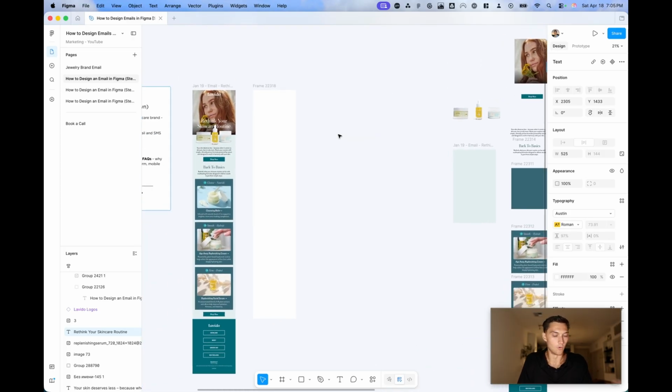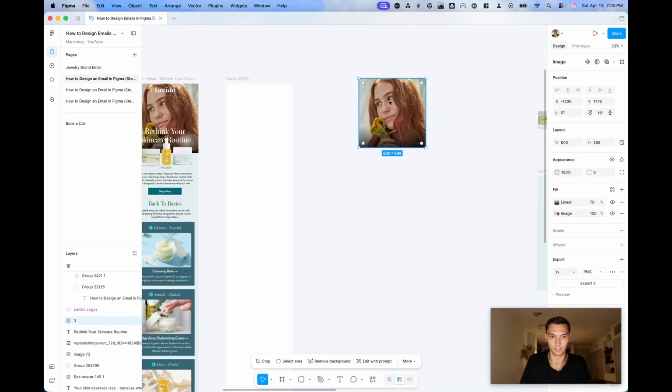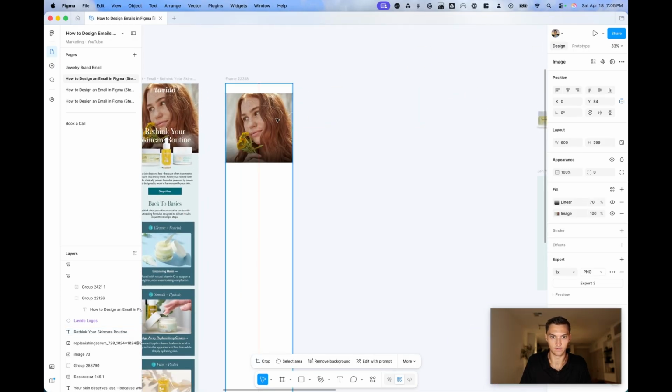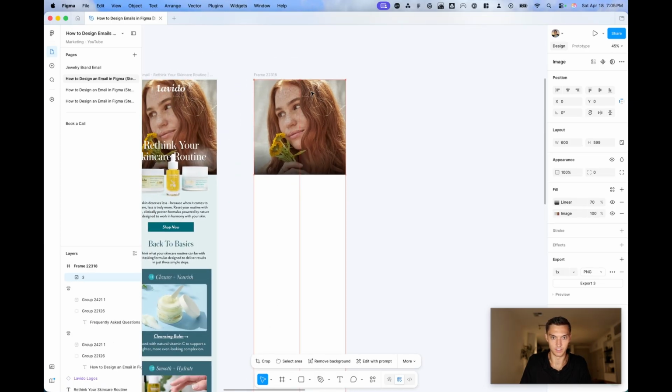So where I would start is just with this header. So I would grab your image right here, and then we can just drag this right into there. You can make sure it's aligned with those little markers right there. So we'll drag that into there. You may need to do some cropping.